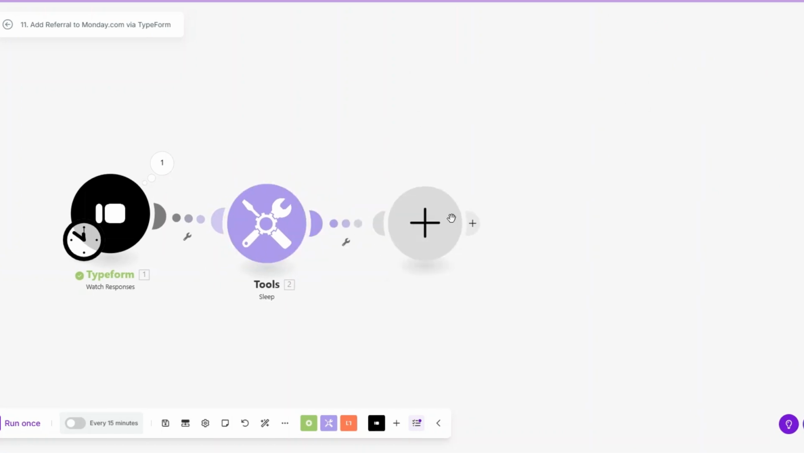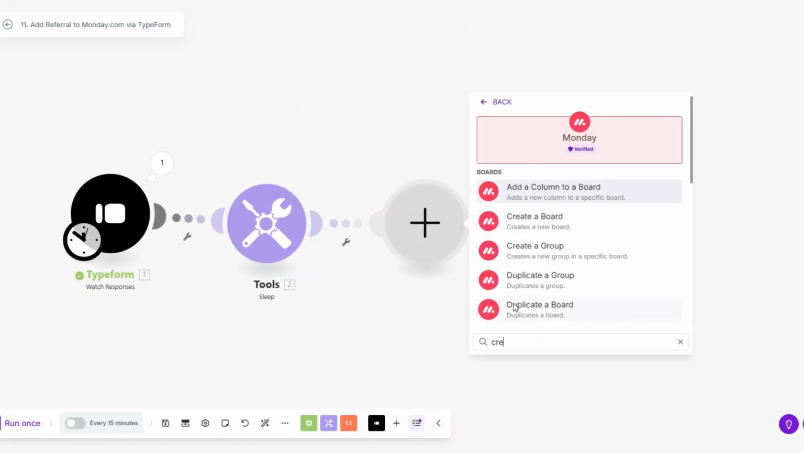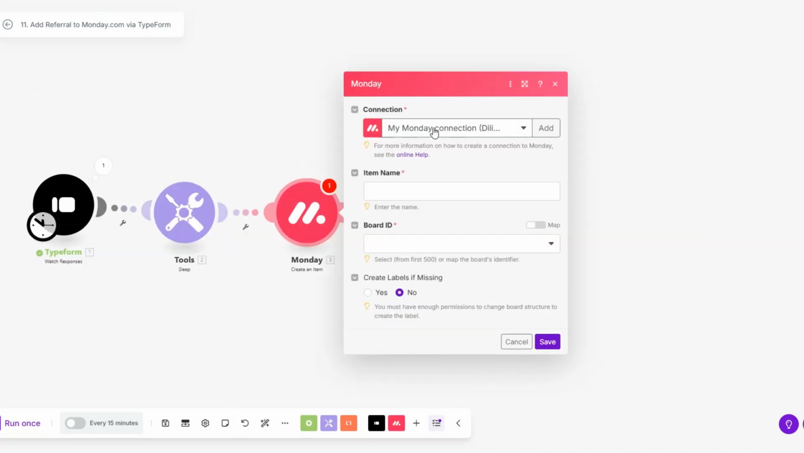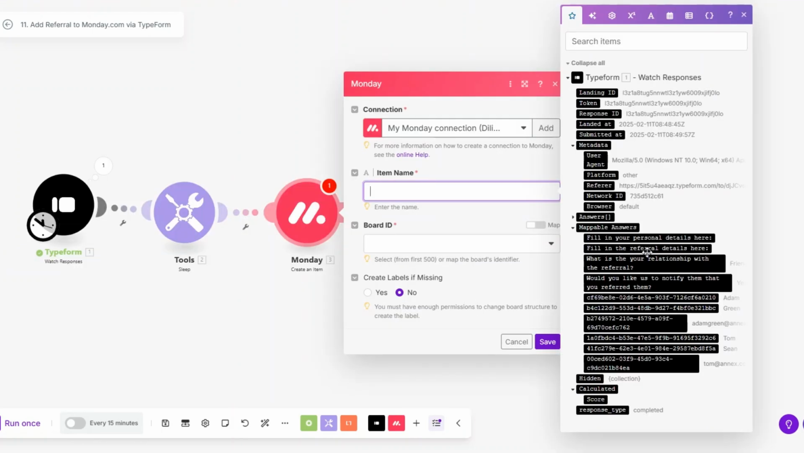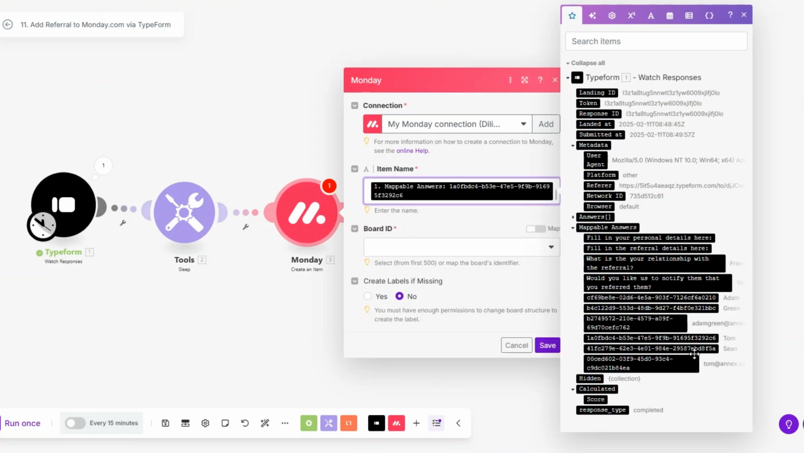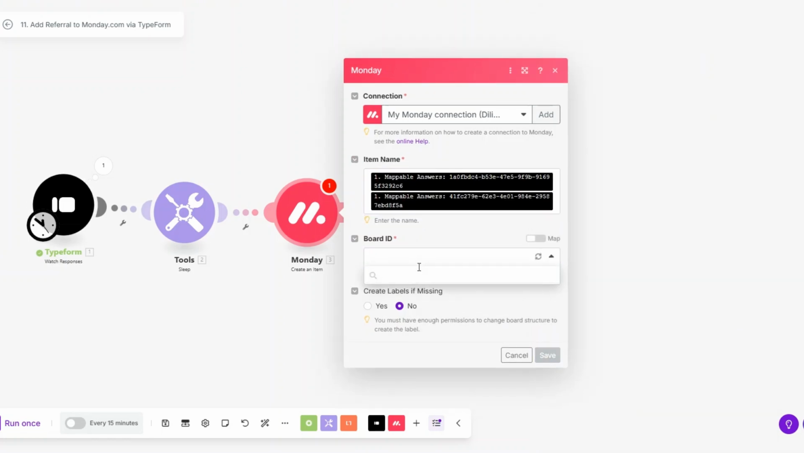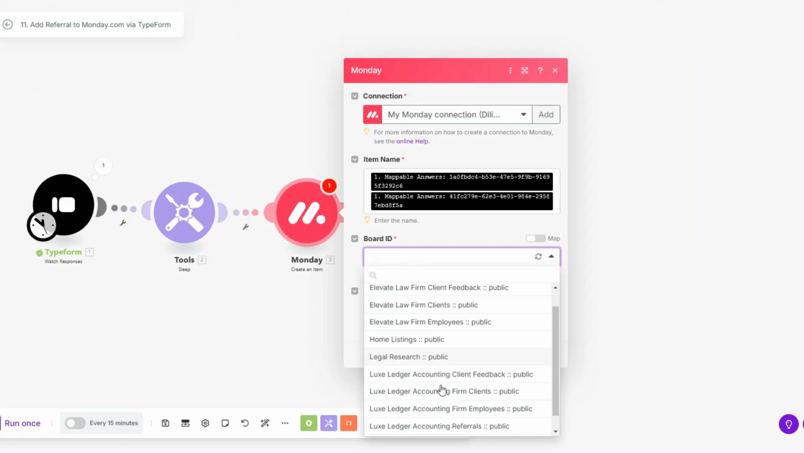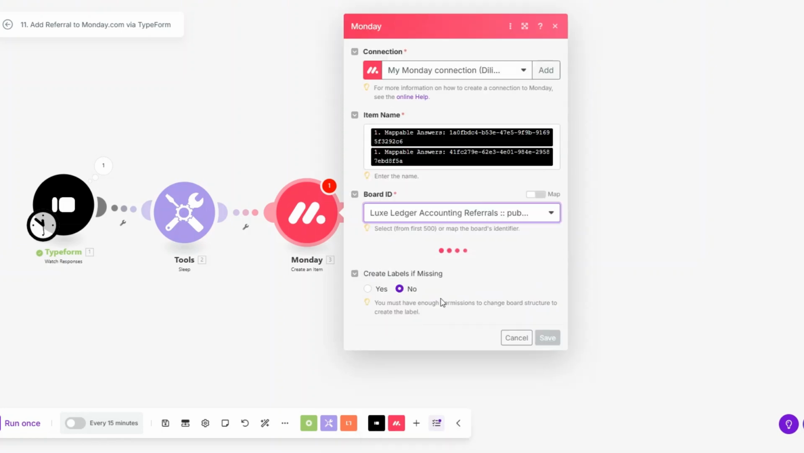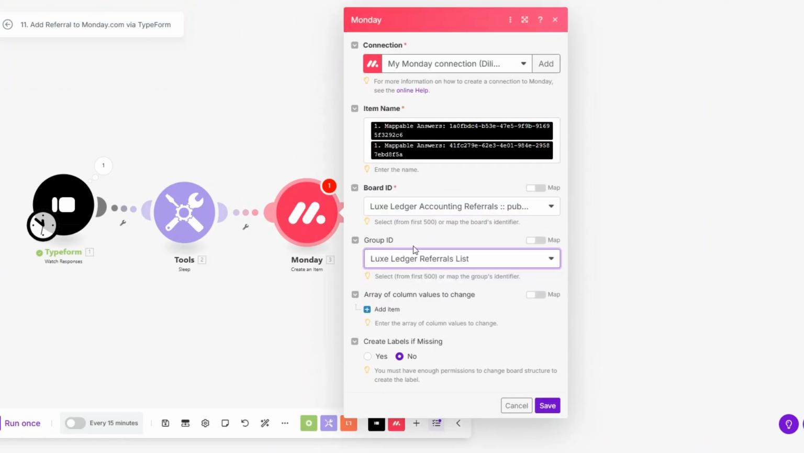And then here I'll add another module, and then on Monday I'm going to search for the create an item module. Here I'm going to choose my connection. For the item name, I'm going to add the first and last name of our referral, which will be Tom Sean. I'm going to choose our board, which will be the referrals board right here. Our group will be referrals list.